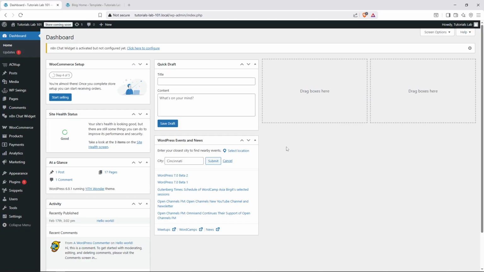First, open a browser and head to WordPress.com. Make sure you're logged into your account if you haven't already. This will take you to your WordPress dashboard where you can access all your site settings and configurations.